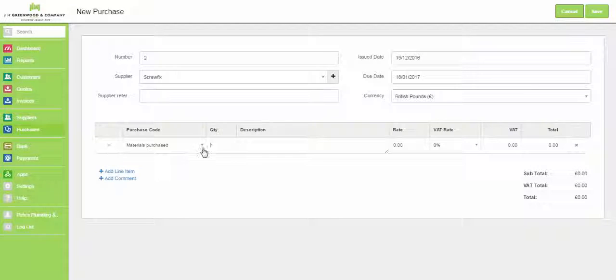I'm just going to click add line item. It defaults to materials purchased and I'm just going to say that I purchased some stock and it was £500.